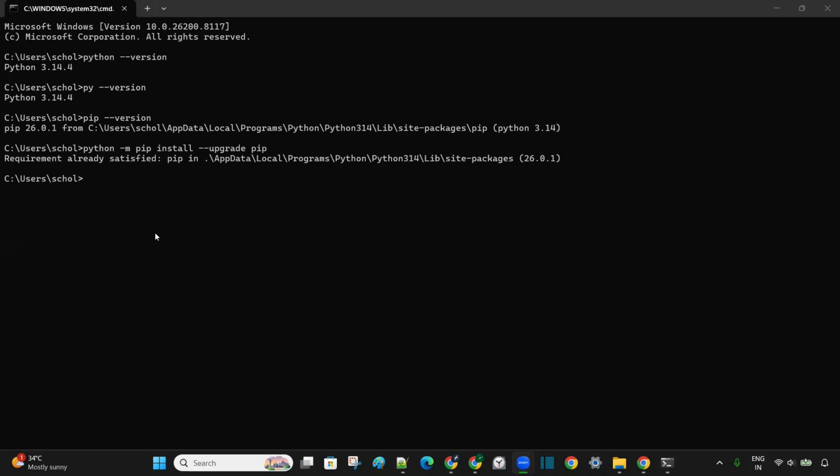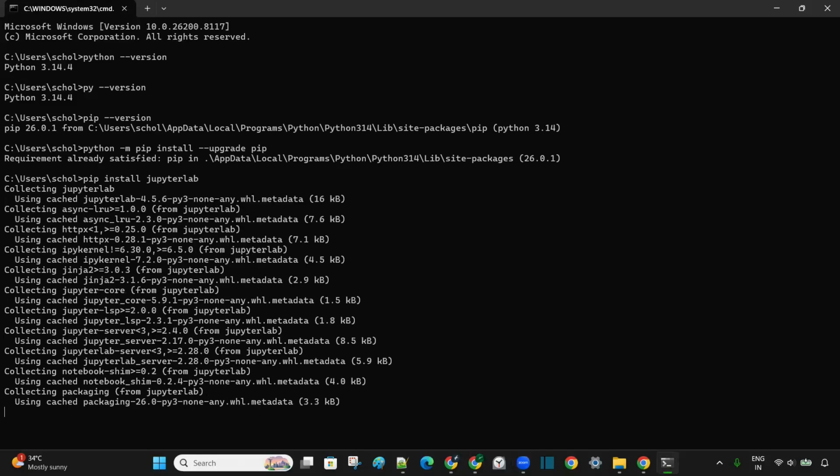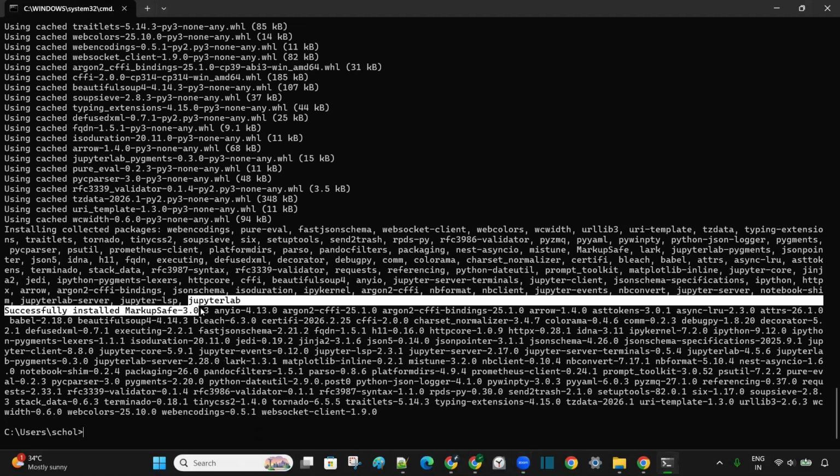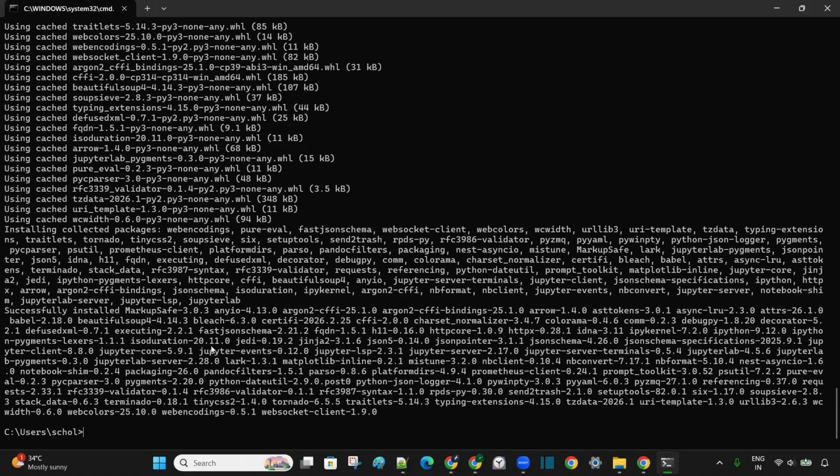Now we need to install JupyterLab. So type the command pip install jupyterlab and press enter. So this will install JupyterLab. Okay, so JupyterLab is successfully installed. You can see here JupyterLab successfully installed. So this confirms that JupyterLab is installed successfully.